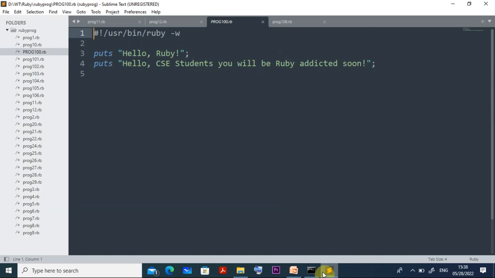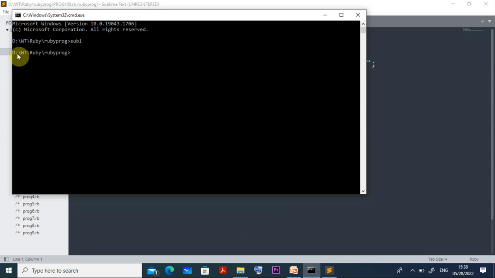So for running this program, what do you do? You go to that folder. Which folder? I am in D drive, web technology folder, Ruby program. Then what is my program name? My program name is prog100.rb, so I write ruby prog100.rb for running this program. Fine. So I am running this program. 3 2 1 0. Wow, you can see this program: Hello Ruby and Hello CSC students, you will be Ruby addicted soon. I hope all of you are able to see this output. You can also write a similar type of program.